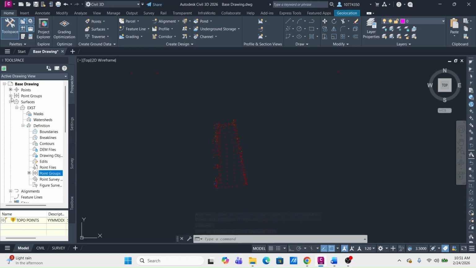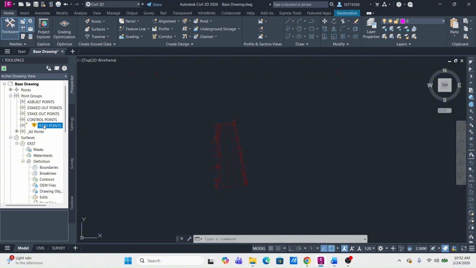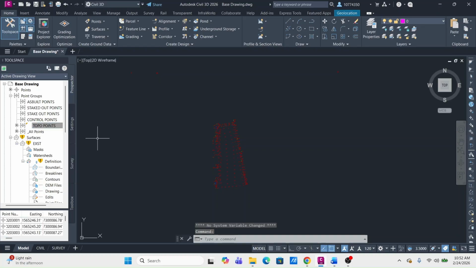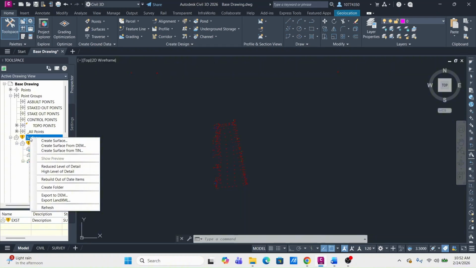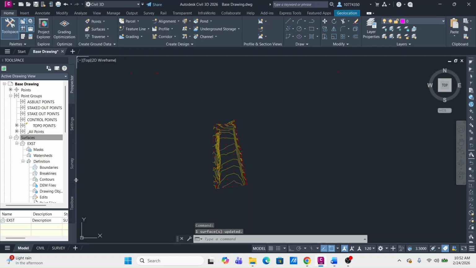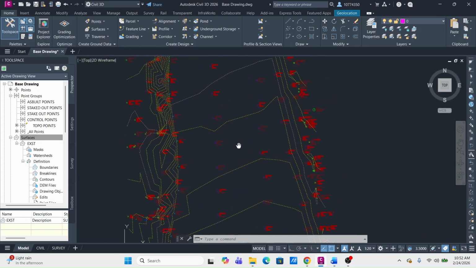Alright, now we need to look at our point groups. So you just hit the plus mark. We see that there's this yellow exclamation here. Just right click, go to update. That should be good. Now we'll get a whole bunch of other exclamations along the surfaces and everything that's tied to those point groups. So just right click on your surfaces here, go to rebuild out of date items, and there we go. We have now created a surface with all of our existing survey points.